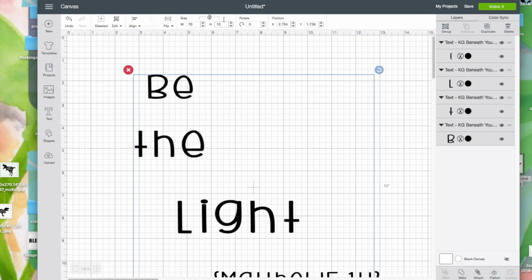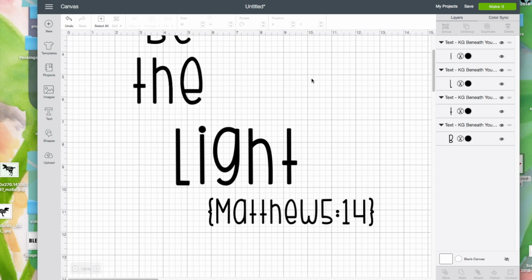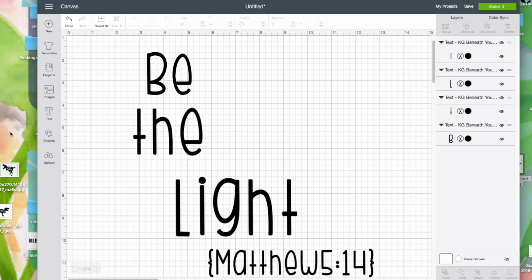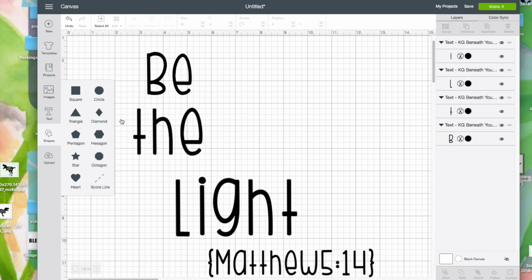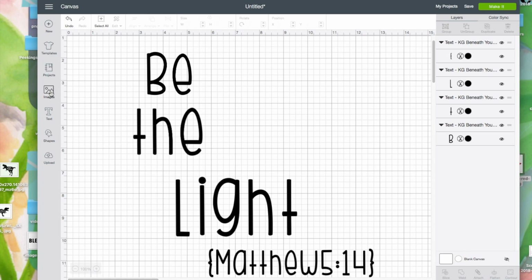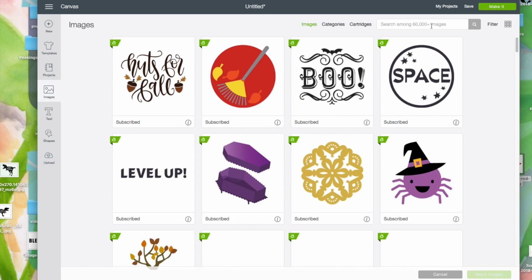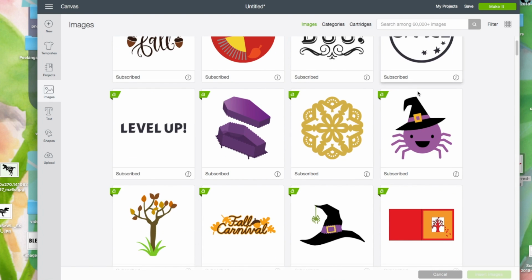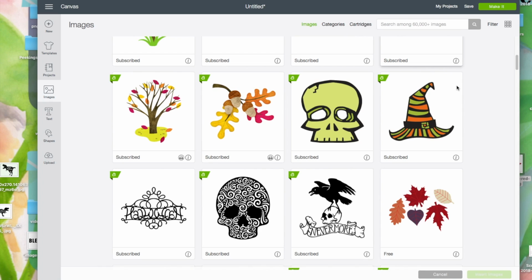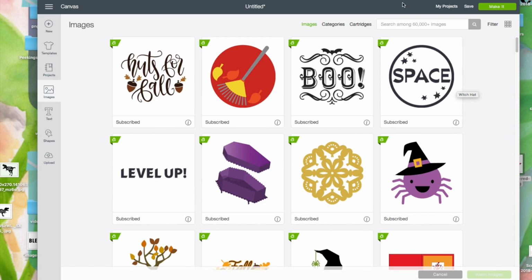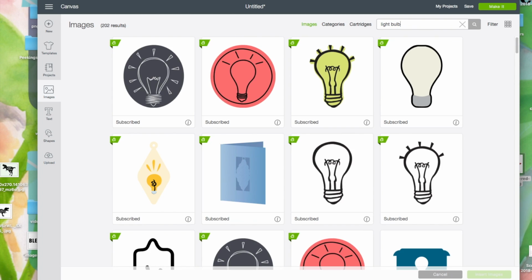I knew that I wanted mine to be about, I think I did like a 6 by 6 if I'm not mistaken. And then I want to add an image of a light bulb. So you go over to images where you saw me click over to the left side, and then you can type in the space at the top whatever you're looking for. But as you can see, they have all types of stuff in images. So I'm going to type in light bulb and then look from there.